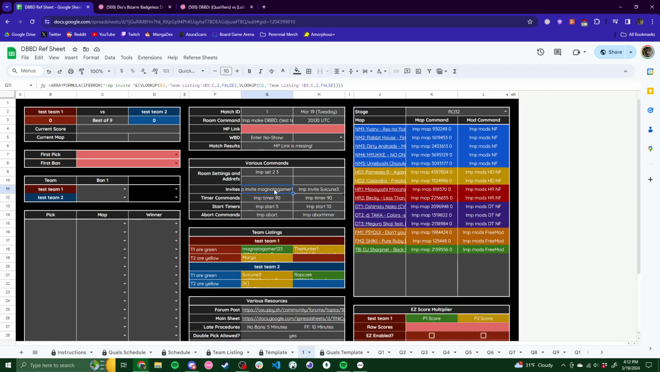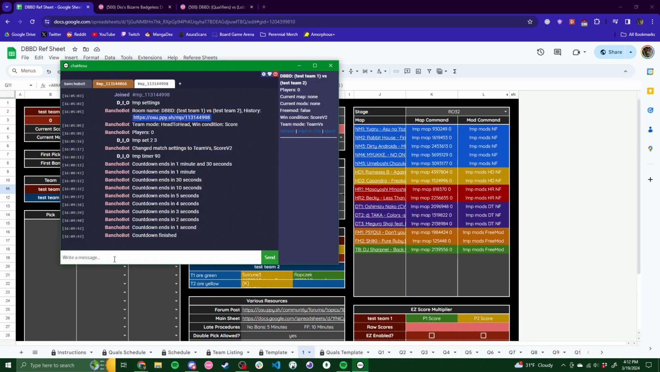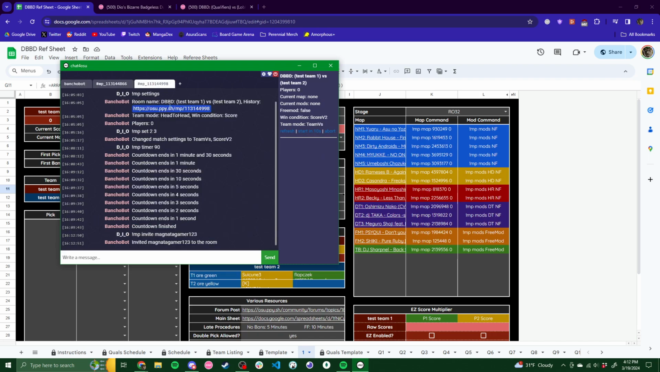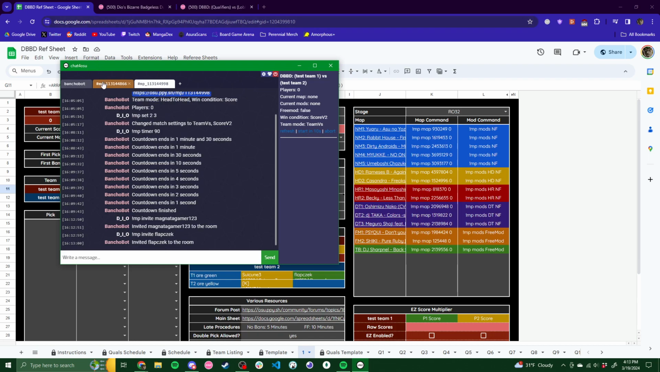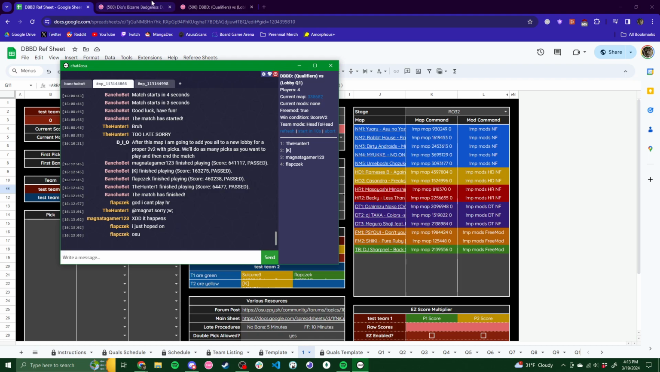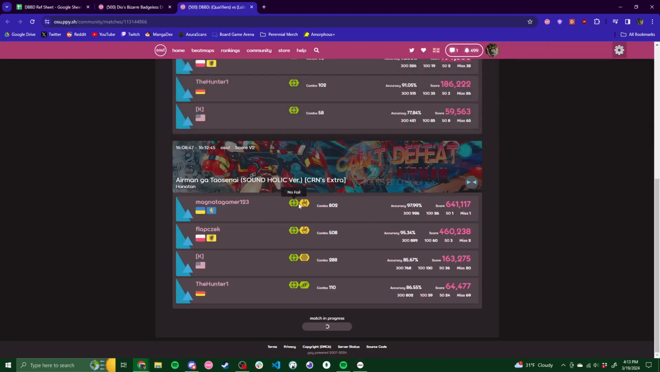So here, since Suicune is not actually in, I'm going to MP invite Magnata Gamer 123, and MP invite, I guess, Flapcheck. And so this lobby is done for now. There's your particular scores for each of them. And you can see, again, different mods listed for each player on the free mod picks.